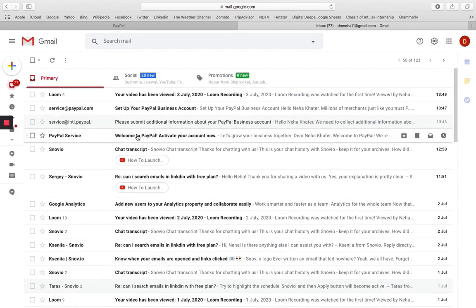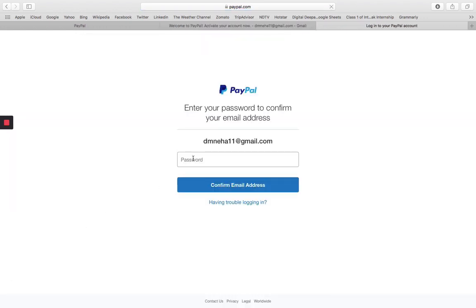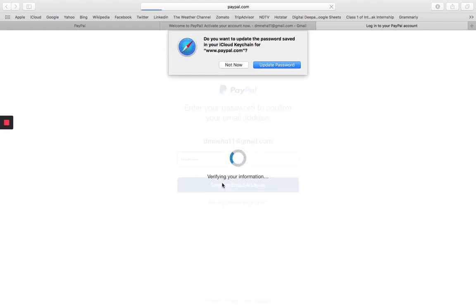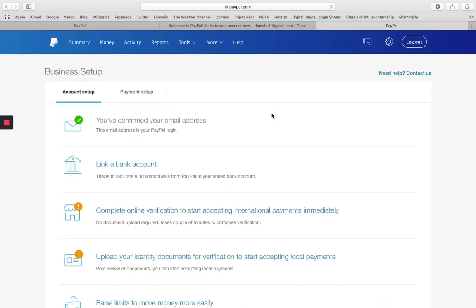So here you can see this is the mail. You can see it says welcome to PayPal, activate your account now. Just click on this, and then click here, get started now. And we need to enter the password here. So let me enter the password and just confirm email. Now you can see our email has been verified.